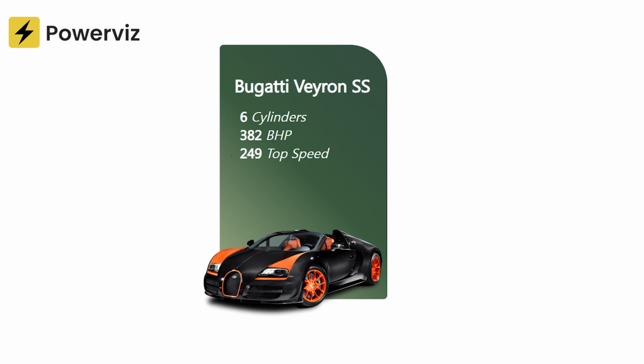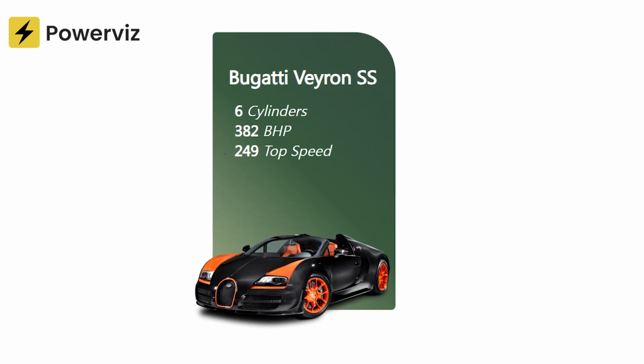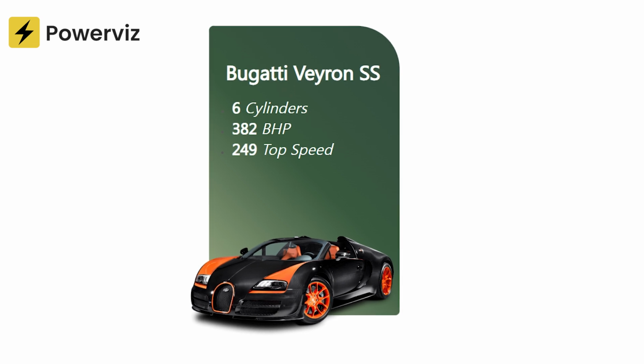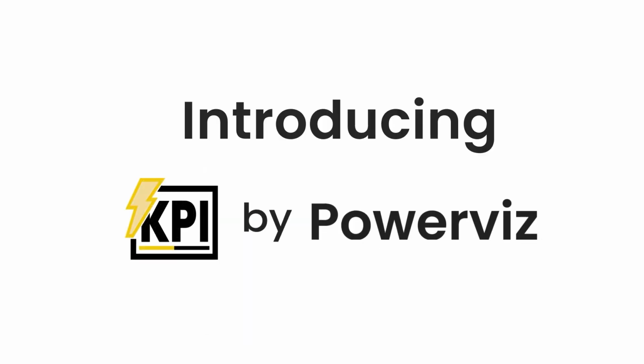Have you ever seen a visual in Power BI that makes you go wow? Well, you're looking at one right now. This sleek Bugatti car might look like it was made in a design tool, but it's actually built entirely within Power BI using the KPI visual by Powerviz.